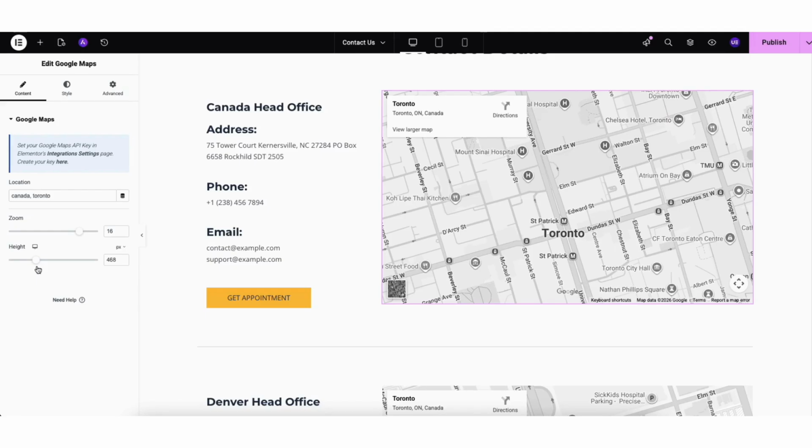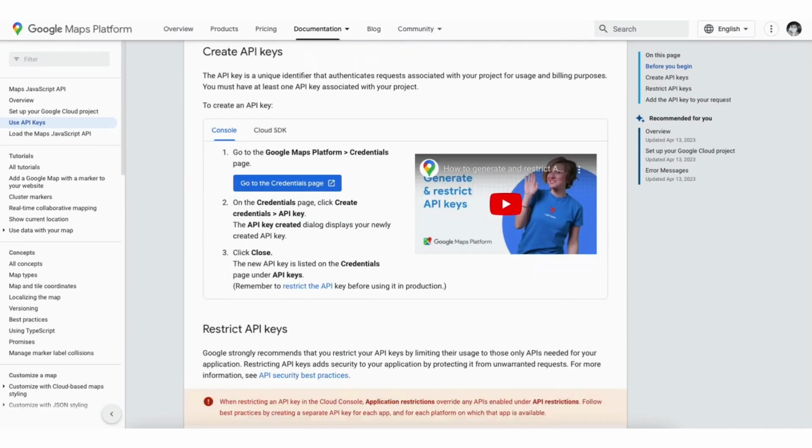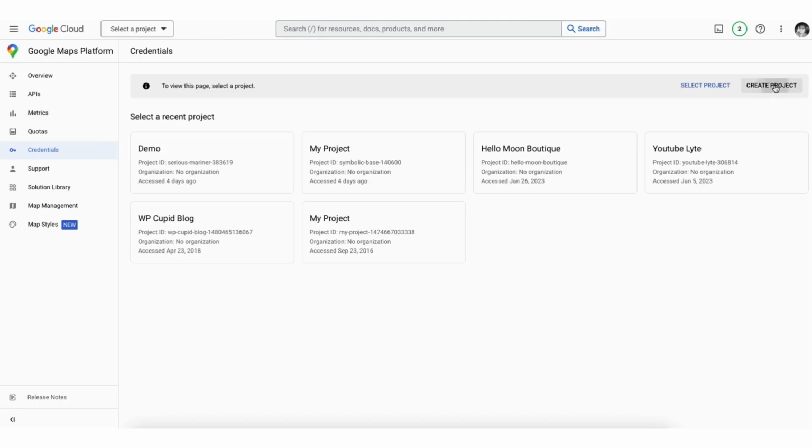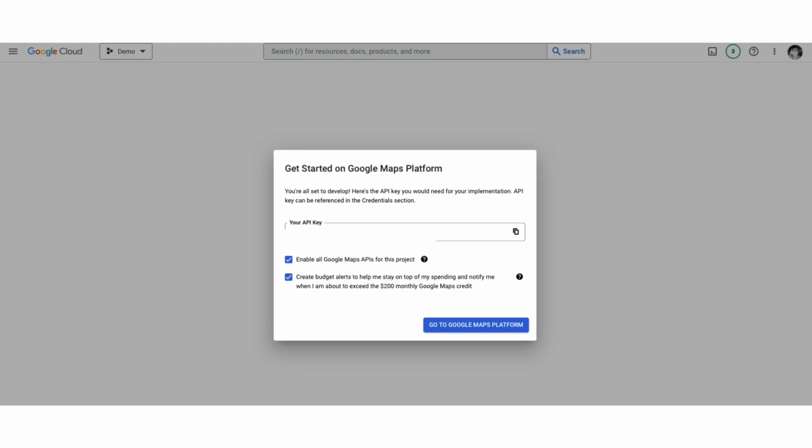At the top of the screen, you may see a notification about adding a Google Maps API key. This is required for the map to display properly on your live website. Click the Create Your API Key link. This will take you to Google Cloud's platform. Scroll down and click Go to Credentials page. Then click Create Project. Enter a project name. You can simply use your business or website name and click Create. Once the project is created, Google will generate an API key.